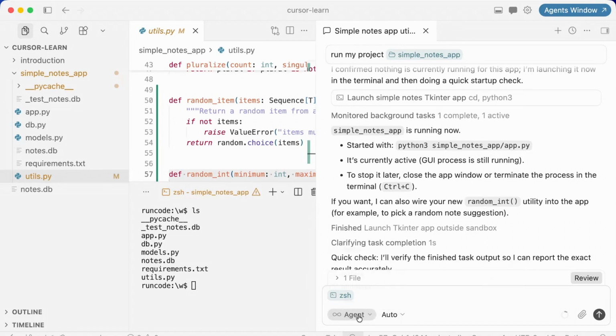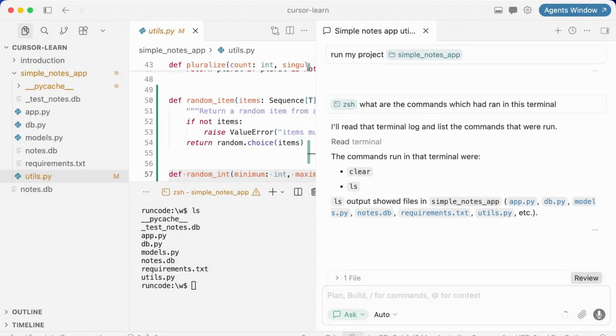So let's actually switch to something called ask mode, where we just ask a few questions about things which don't change your code at all. So let us just ask, what are the commands which had run in this terminal? So you can see that our agent can utilize the terminal, right? It knows that the commands which had run are clear and ls.